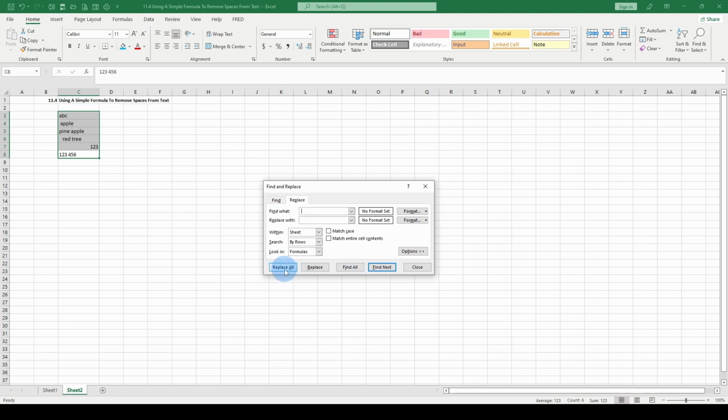We hit Replace All. What happens? We just replaced 13 spaces. Maybe you wanted a space between red tree. Maybe you wanted to keep the numbers in text format, and now they're in number format. Well, how do you fix that?